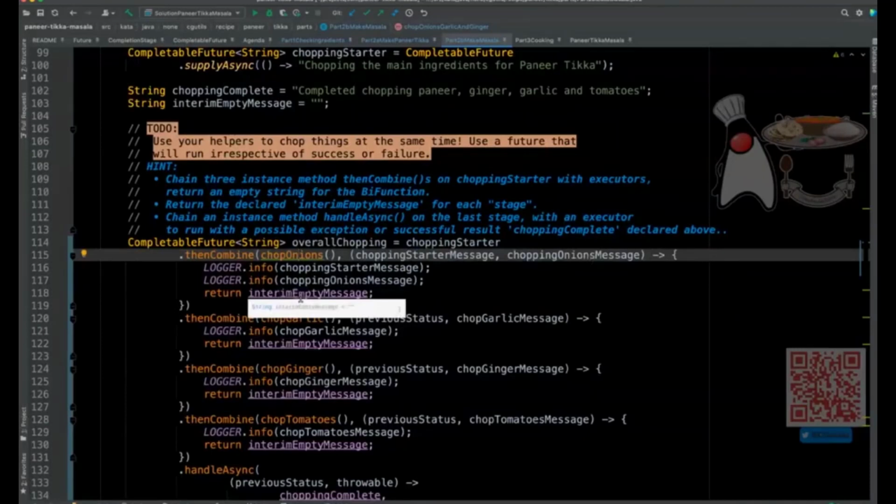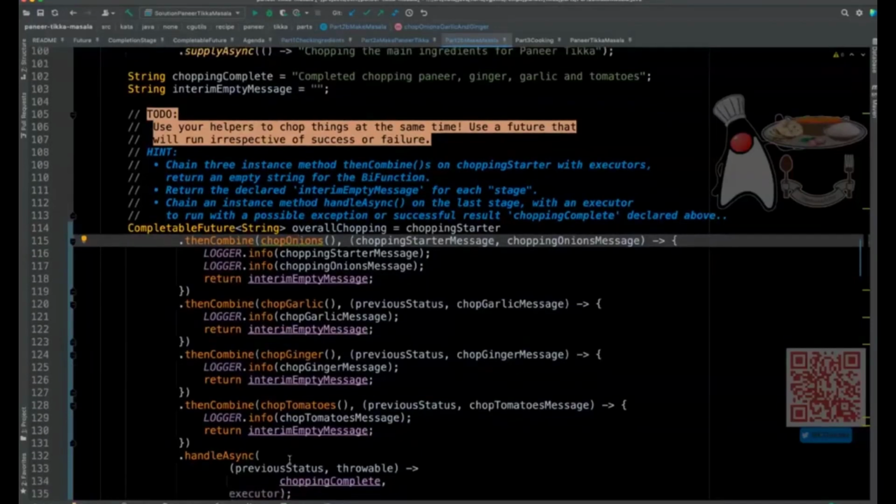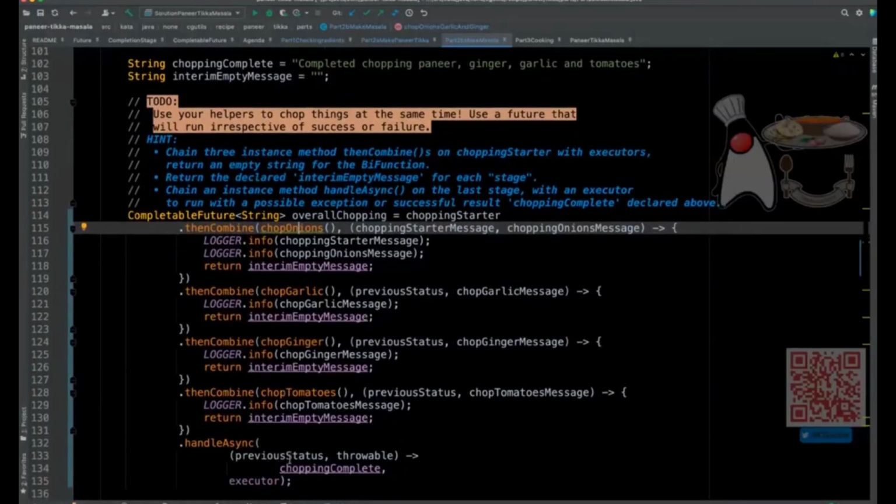But wait, there's more. I do this, and at the same time, I also combine chopped garlic. And I take the previous status, which is nothing but the interim status message, and the chopped garlic message, and I log that, and I return an interim message, and I keep doing that with everything. So basically, what I've done is I have split out 4 different helpers to come help me chop things together. So it's being done in parallel to one another. Now don't confuse this with parallel threads. I'm just telling you that 4 completable futures are executing together here using a then combine.